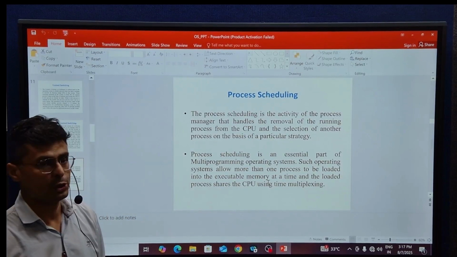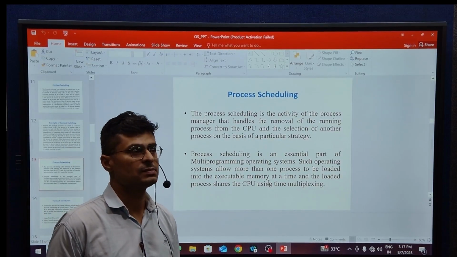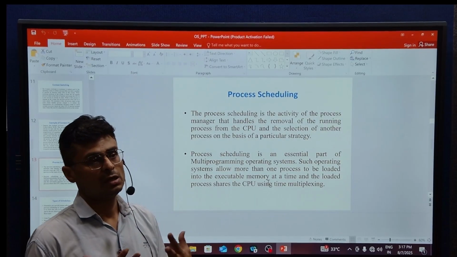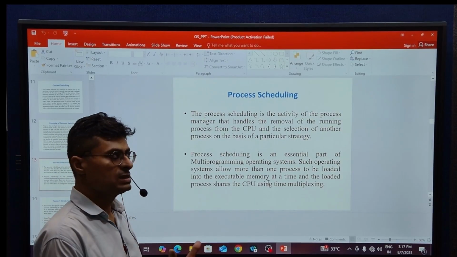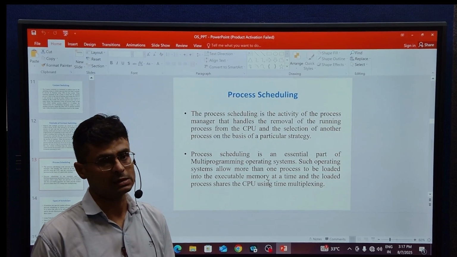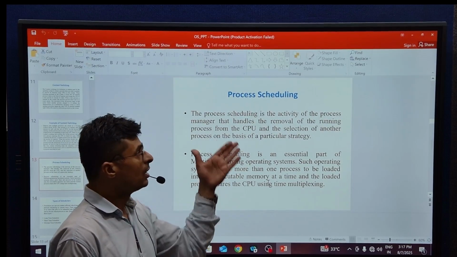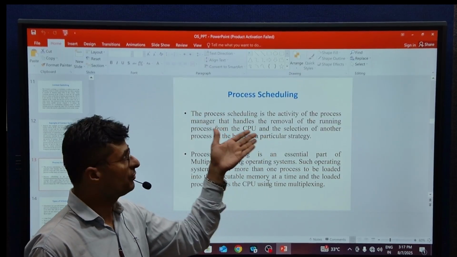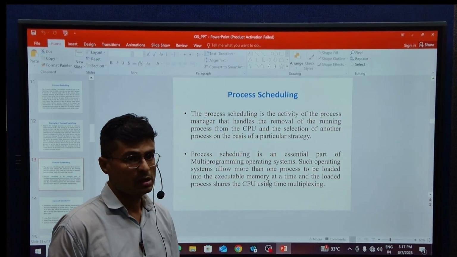Next is process scheduling. Process scheduling defines the scheduling of the execution of processes, meaning the order in which the processes come in the ready queue and start their execution in a sequential manner. So for this execution we need process scheduling algorithms.